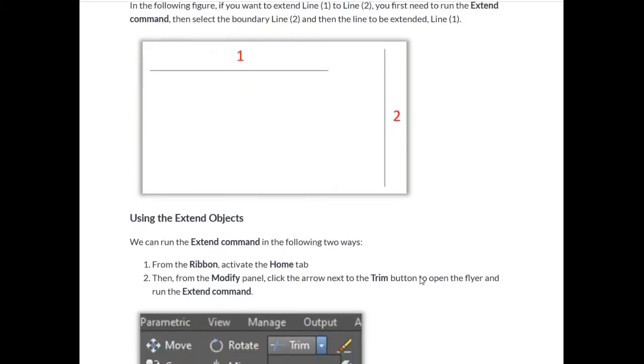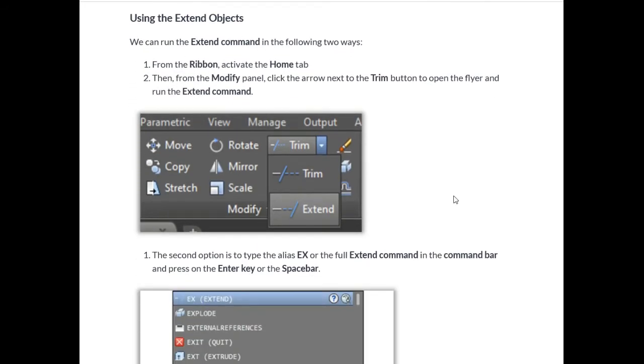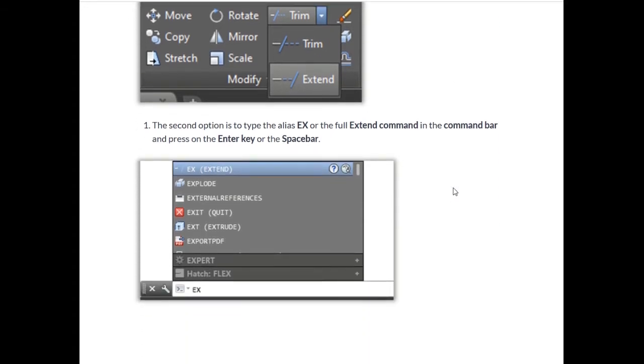Okay, how do we use the extend command? We can run the extend command in the following two ways. From the ribbon, activate the Home tab, then from the Modify panel, click the arrow next to the Trim button to open the flyout and run the extend command. The second option is to type the alias EX or the full extend command in the command bar and press the Enter key or the space bar. Now I am going to show you both of the mentioned extend methods.